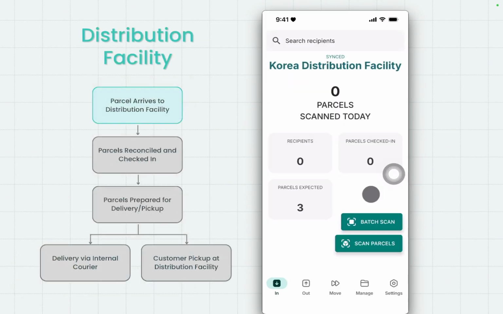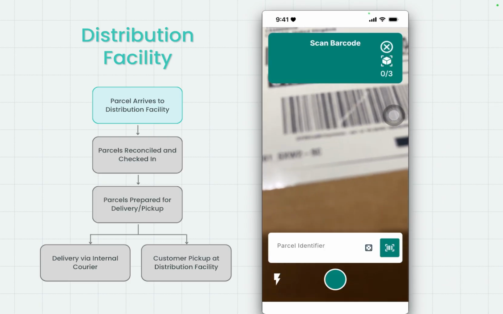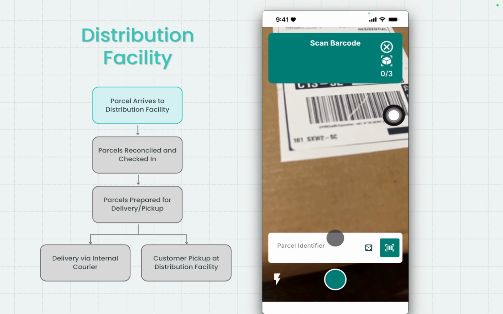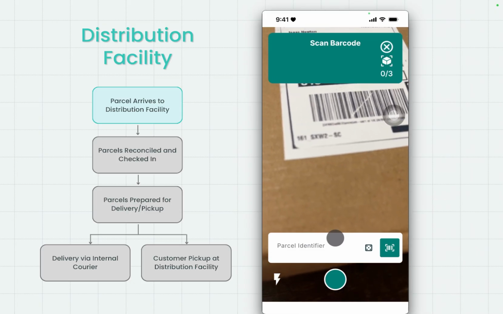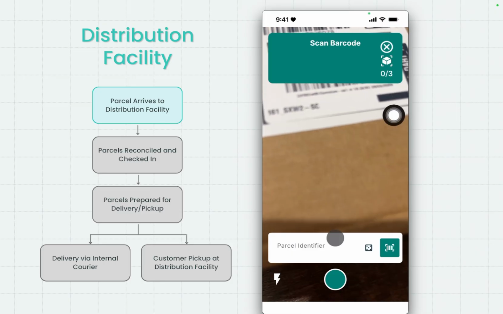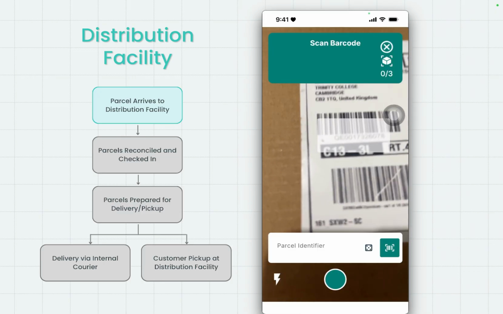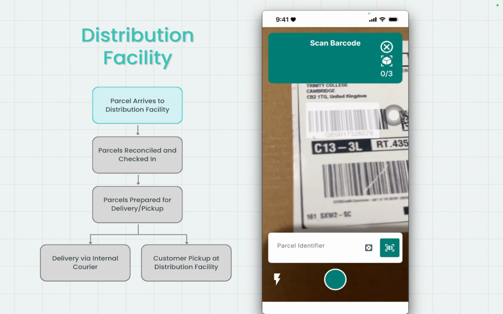And now let's say that they've arrived to the facility. Since these are pending parcels, we'll select Batch Scan instead of Scan Parcels. Scan Parcels is for recording new parcels. If you look at the parcel icon on the top bar, you'll see that we have 0 out of 3. The number 3 represents how many parcels we have pending, and you'll even see their details if you press the parcel icon. So now let's reconcile them by scanning them in.